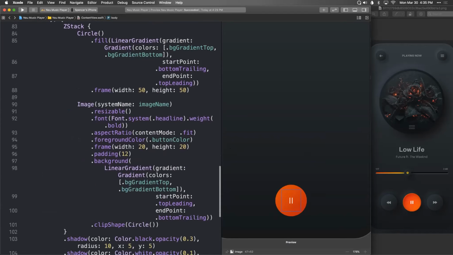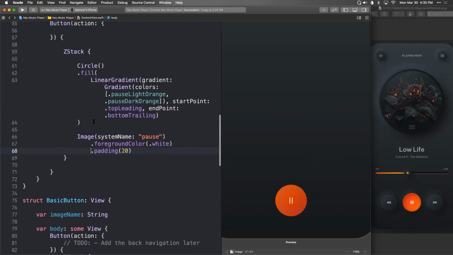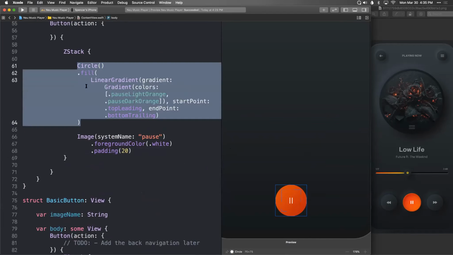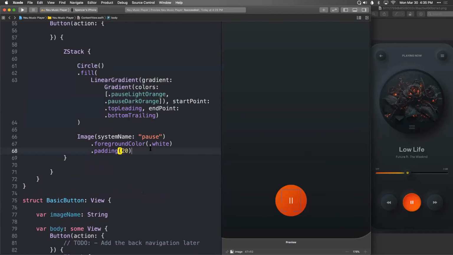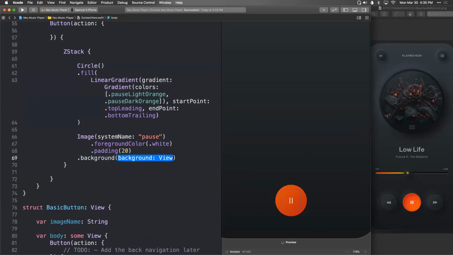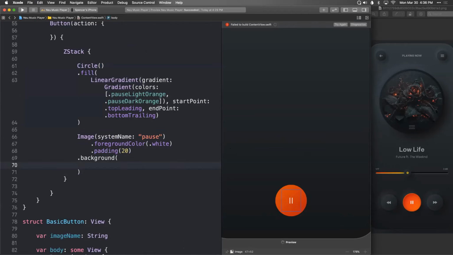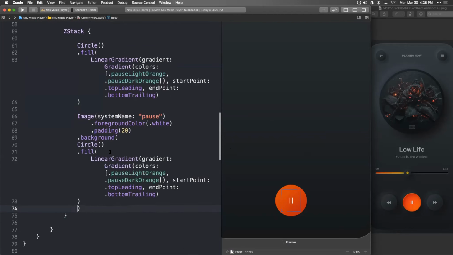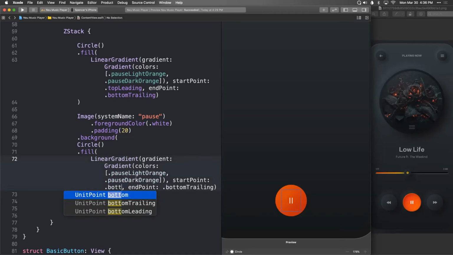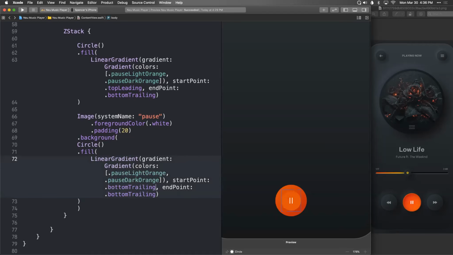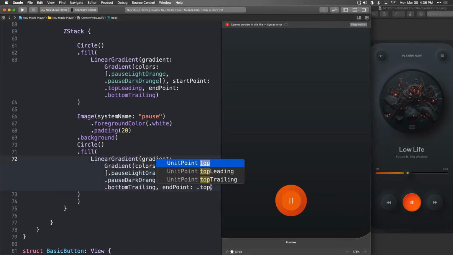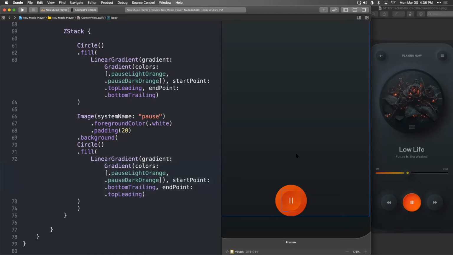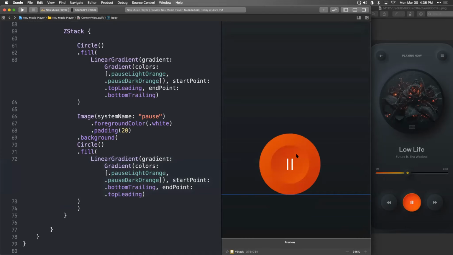And then again, let's just grab this whole circle here that we just made. And then I'm just going to do dot background. And then in the arguments for that background modifier here, just paste that in. And then we just need to either flip the colors around or the starting point and ending point. So I'll just grab bottom trailing at the start point, and then top leading at the start. Whoa, that is a really cool effect with very little work.